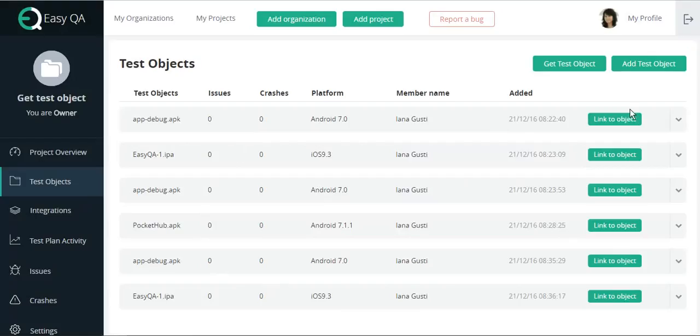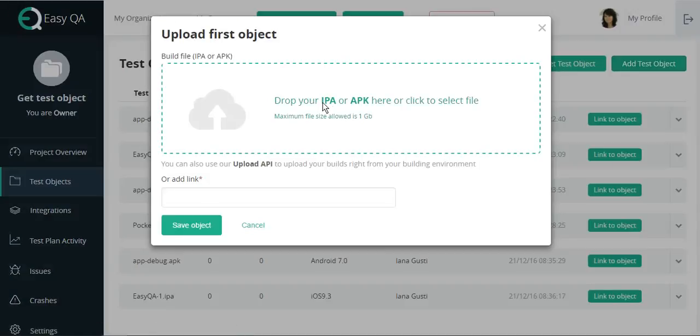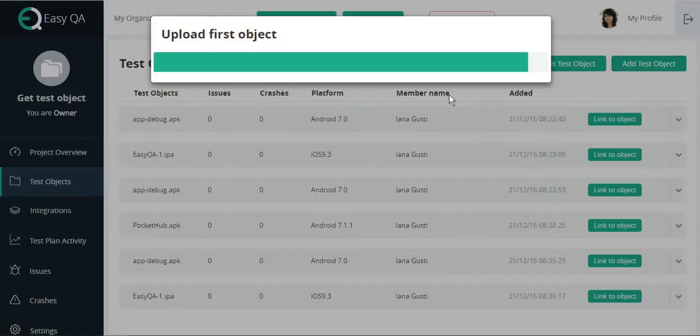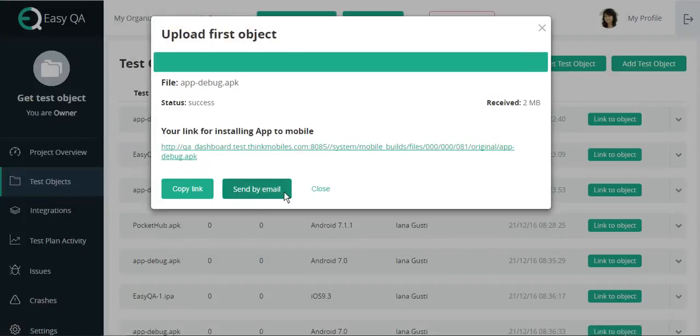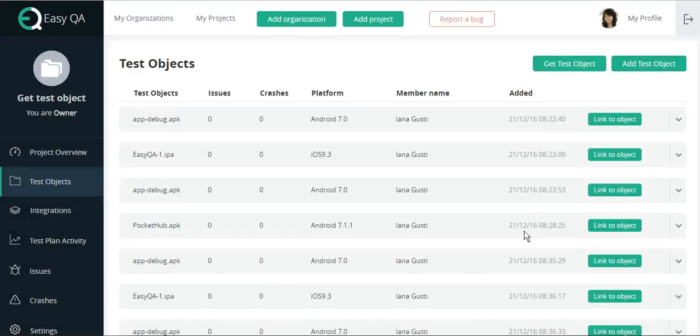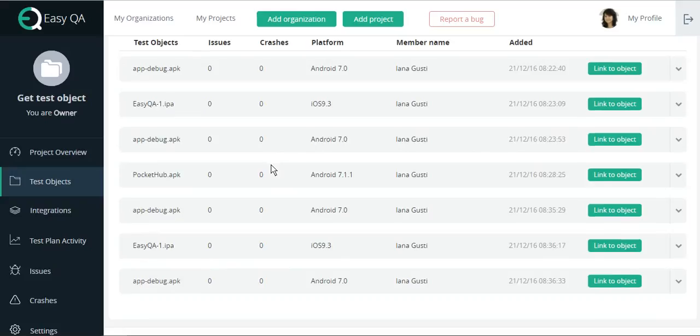You can share the link to the build file installation by selecting the recipient from the team members list. You can do this by pressing Send by Email button. The next thing we see is the list of the project's members. The user selects recipients by clicking on a checkbox. The last step is to press Send Link button. If you open the test object link in the mobile phone browser, it will be downloaded and then installed. That's it, you can start testing.